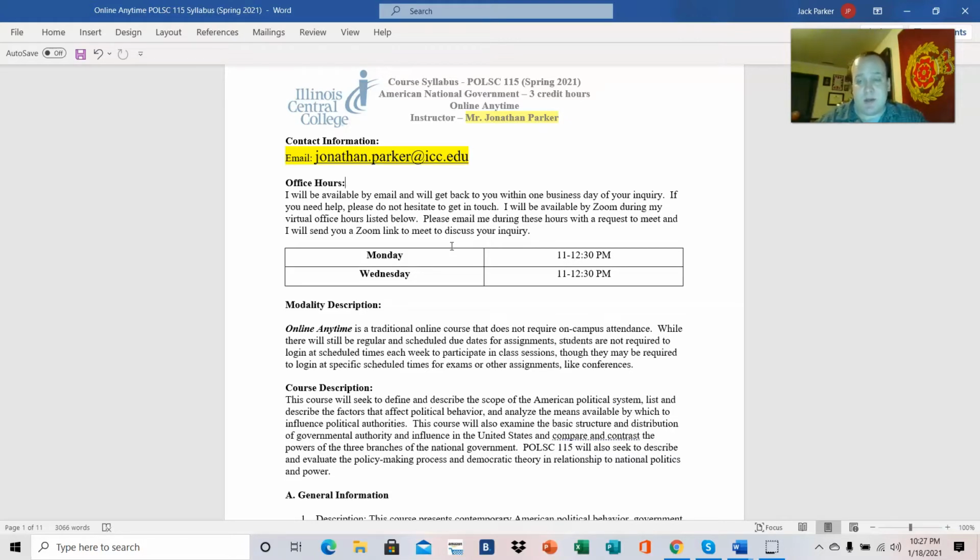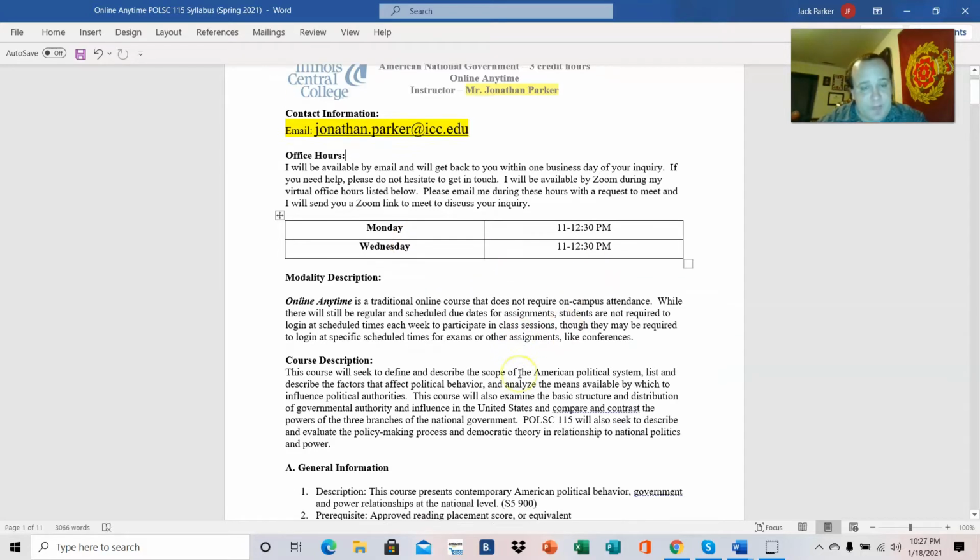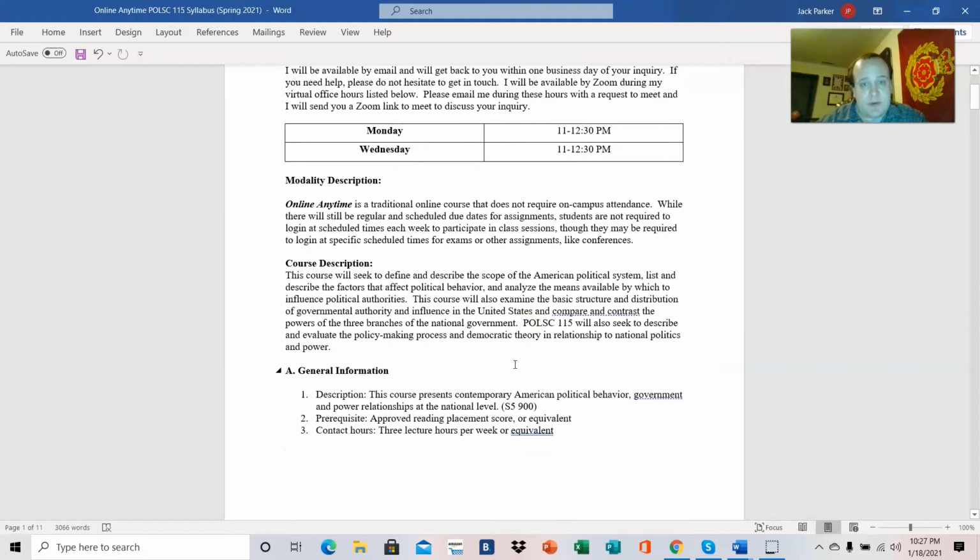So you send me an email, you say, hey, Parker, I want to meet to discuss X, Y, and Z. I'll say, okay, here's a Zoom link. And we'll meet. It's as easy as that. I'll get back to you right away. So email me with a request to meet. I will reply with the Zoom meeting room link and we'll talk all you want. So that's 11 to 12:30 Monday and Wednesday.